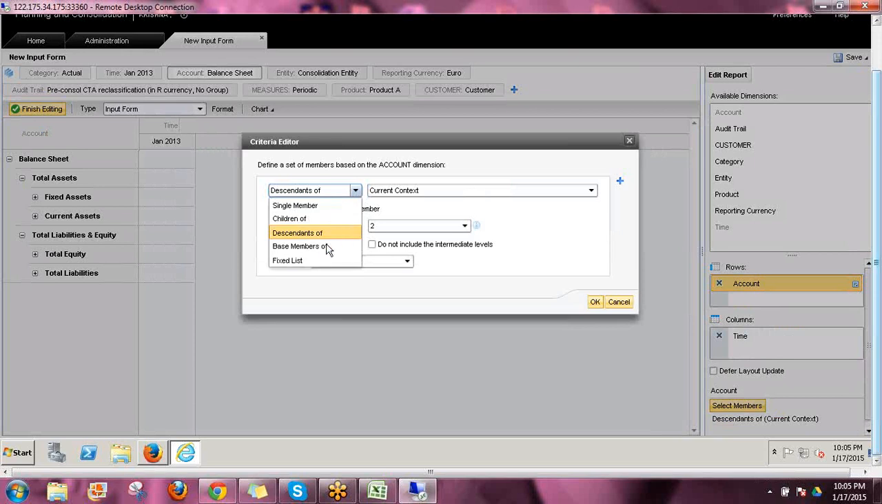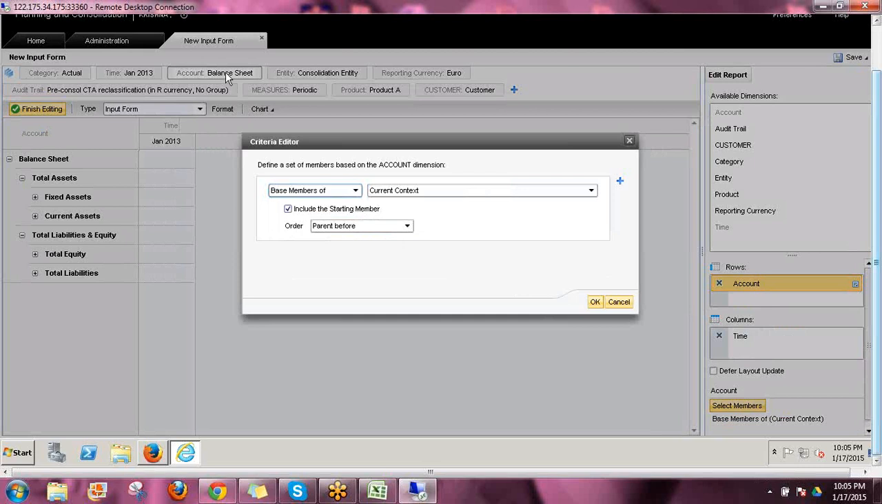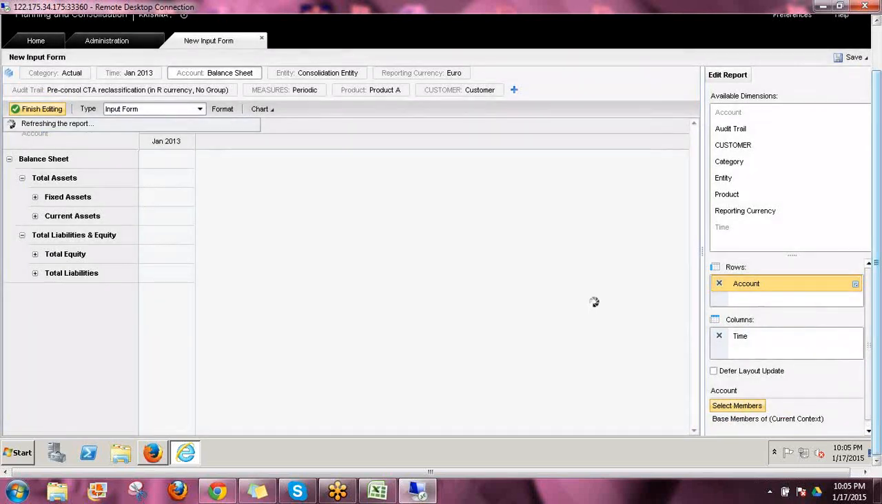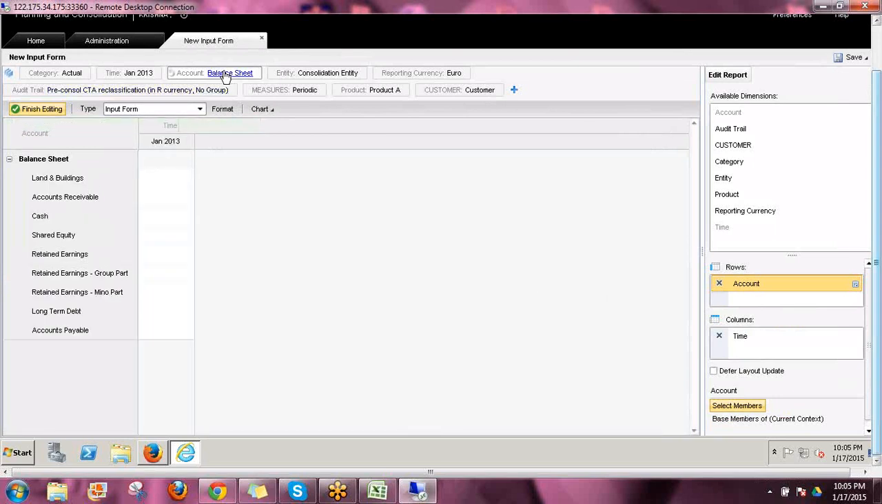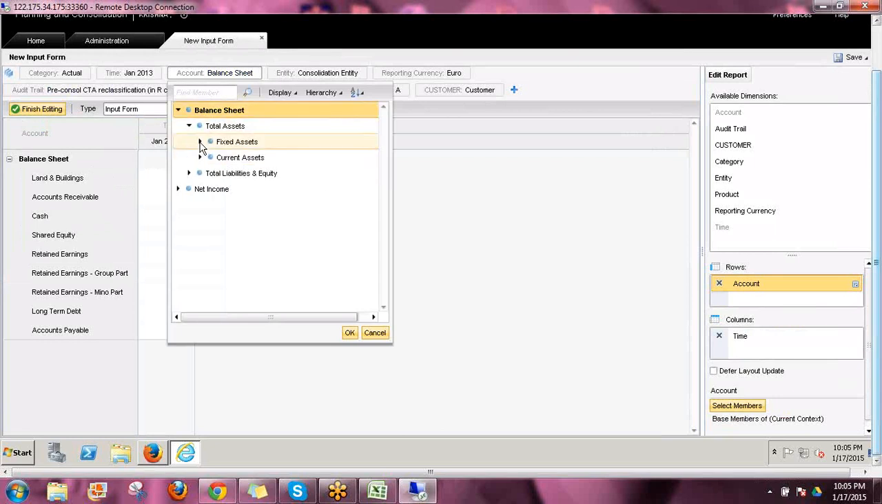Now we have base members. Here, include parent members means it will include the top node which you have selected, and which order it needs to select. This option remains the same for all the options using the base, children, descendants. Now what is the base member here? It refers to whatever is the last nodes. You see here under total assets, the last node is land and buildings. As we discussed, whatever is the last node which doesn't have a child is called a base node in BPC. So it will display all the base nodes, which is the last levels.